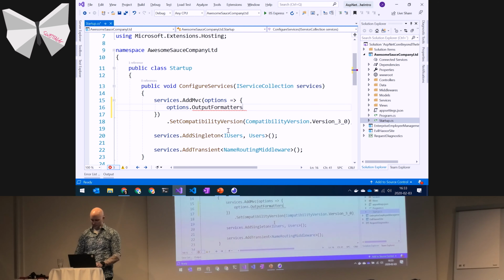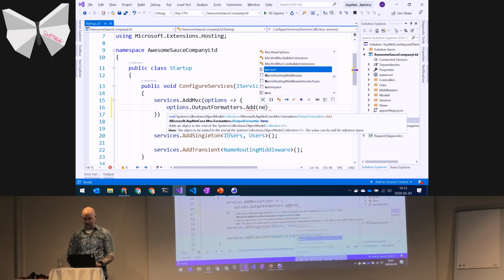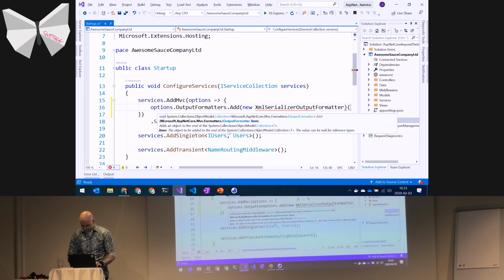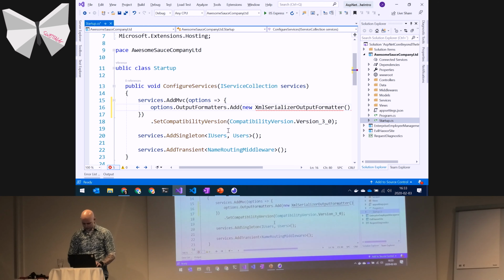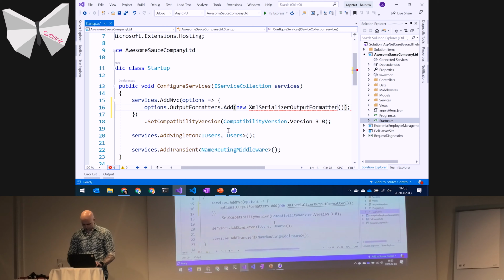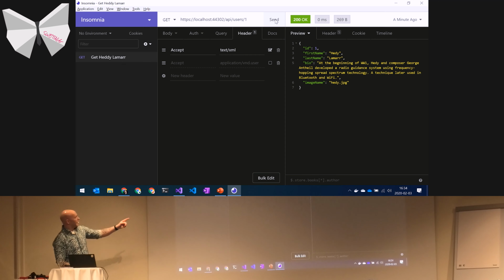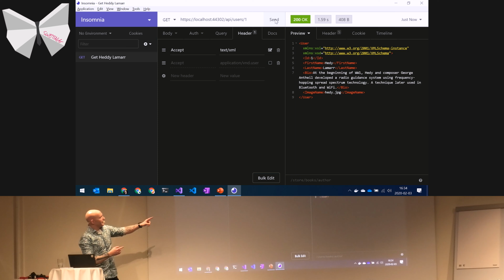Yep, that's what they do. And we can go and say, hey, I have a new one of those. Then we can add a new XML serializer output formatter. If I spelled that right, I should get an award. I did. I was about to say that I should have a Nobel Prize, but I was aiming a bit too high. So if I go with this, I send in this with text/XML again, and look at this. It comes back as XML. We all love XML, right?